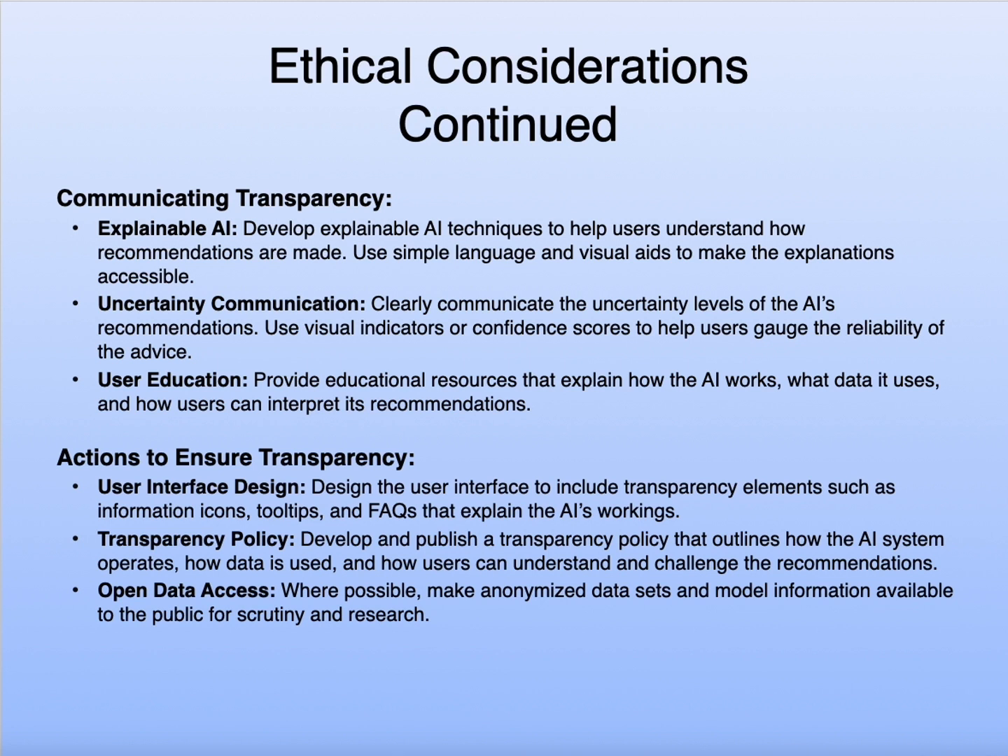Continuing with communicating transparency. Hey, how do we do this? We explain the AI to everybody. This is how we do it, in simple language that's easy to understand. We communicate the uncertainty, like we said before, right? Some of this is going to be uncertain. This is how much it's going to go. We expect you to take this as advice, not as law. There's a lot that we will improve as we iterate.